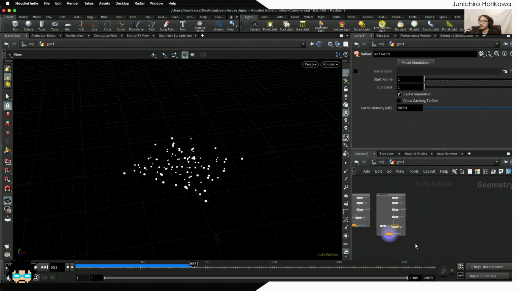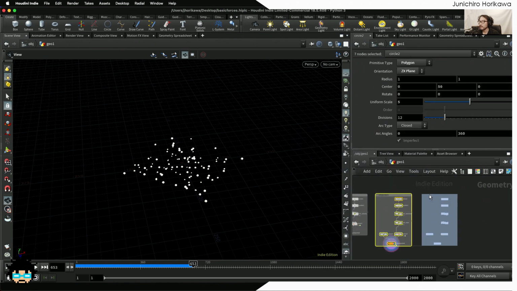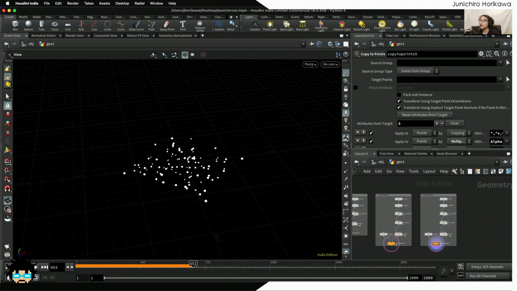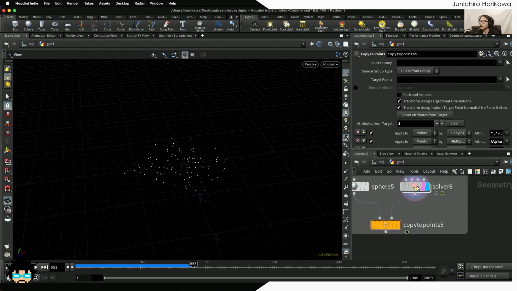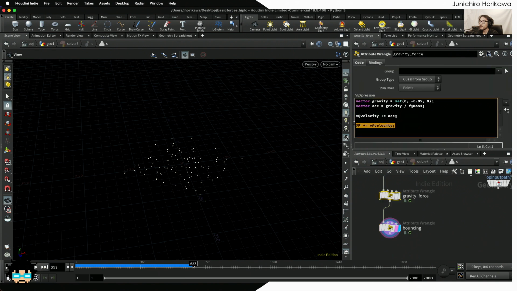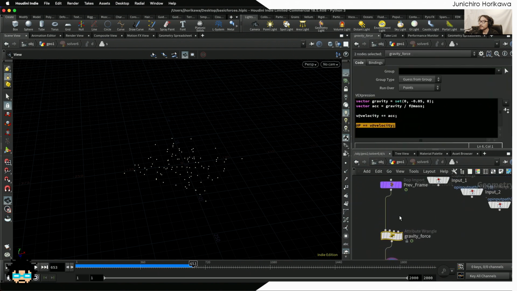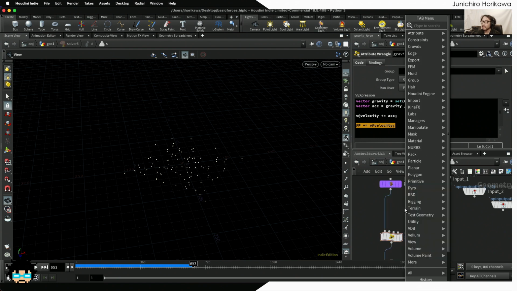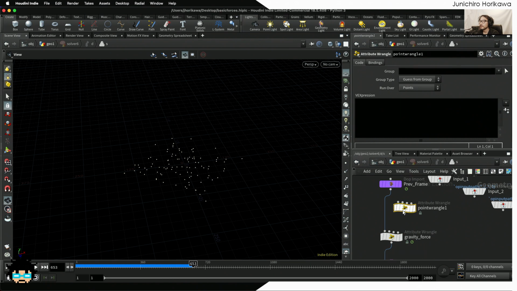I'm going to copy this set again. And for the friction part, I just need to do it inside the subsolver. So let's go inside the subsolver, and let's try to add another point wrangle somewhere. Since we are using this gravity force to update the point position, we're going to create a friction beforehand. So point wrangle, and let's name this friction or air friction.